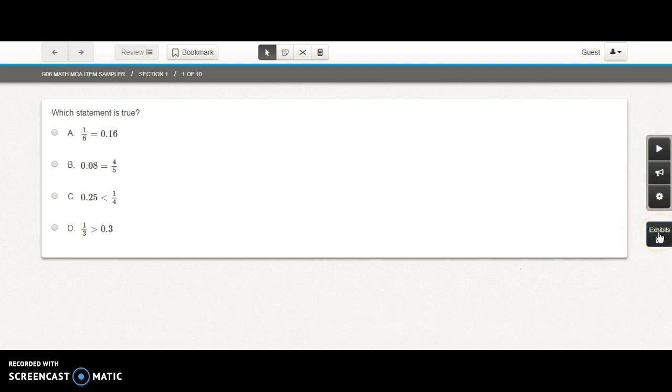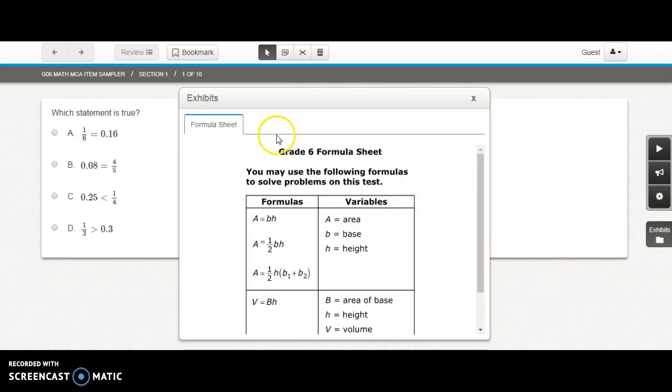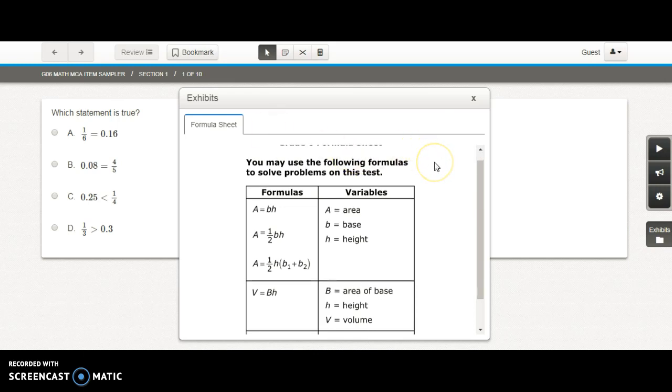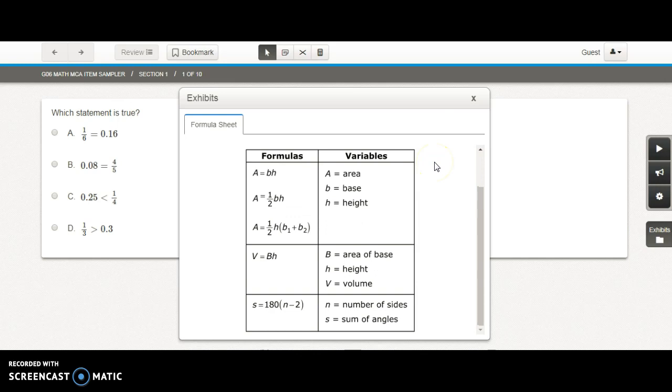It's called exhibits. When you click on exhibits, you see that there's only one tab for formula sheet. In later grades, you'll have more pages there, but this one you just have a single sheet. So these are the formulas that are given to you as a 6th grader to use on your math MCAs. Now you notice here it doesn't actually tell you what the formula is for. So you have this one right here, which you should hopefully know is for the area of a certain shape. And if you don't know what these formulas are for, today is the day to ask to make sure you do know what each of these are for.